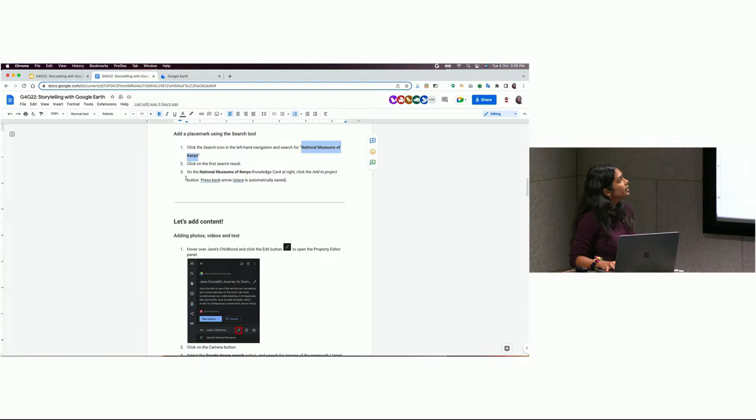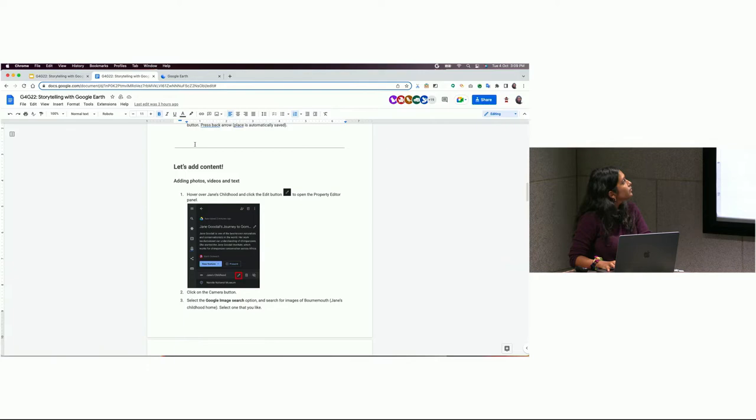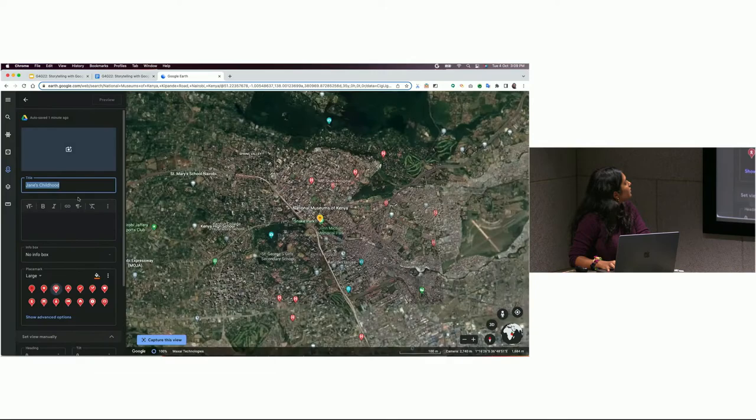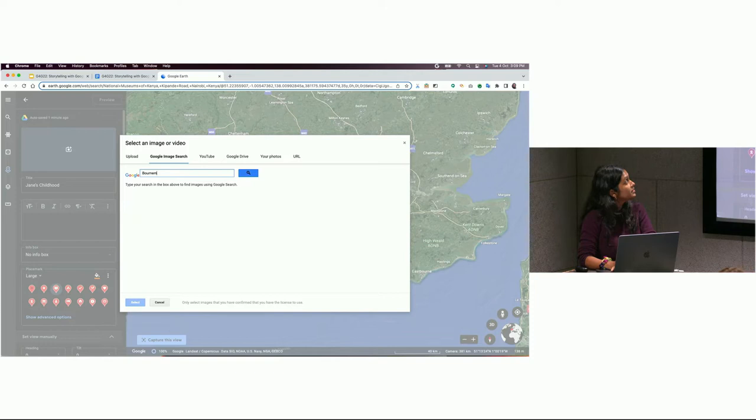Now, the next thing we're going to do is add in our content. We're going to add photos, videos, and text. And for the first place mark, we're going to add a photo. So I just clicked on the pencil icon and clicked on edit. What I'm going to do is a Google image search, and there are a few different ways in which you can add photos. I personally like image search because it's really convenient. You don't have to download any images. Google directly pulls it from the image results.